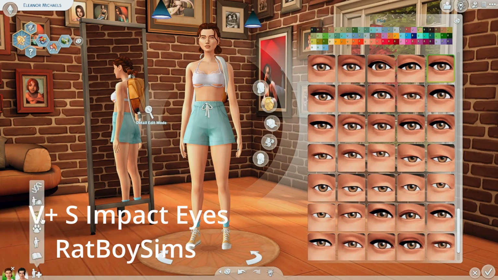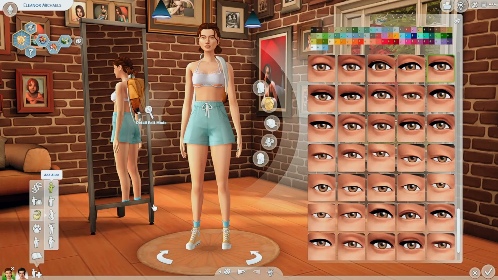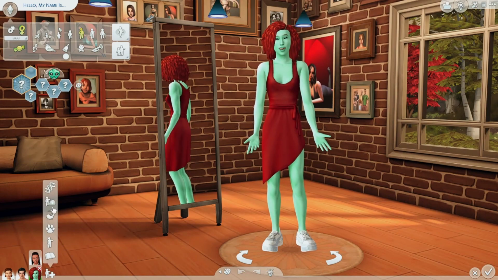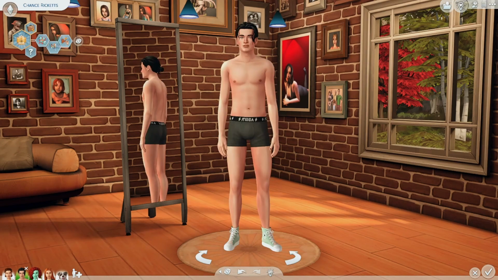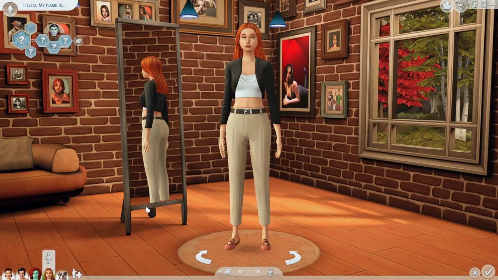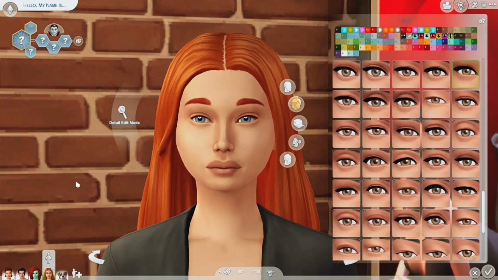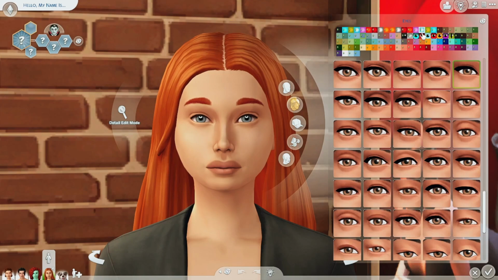I actually have vampire eyes for spellcasters and alien eyes too, so I'm gonna add an alien and a spellcaster and a vampire. So I'm gonna start with the vampire. So here is our vampire, and we have different default replacement eyes for the vampire eyes. So we have these. These are all the swatches, and these are the same for spellcasters as well.